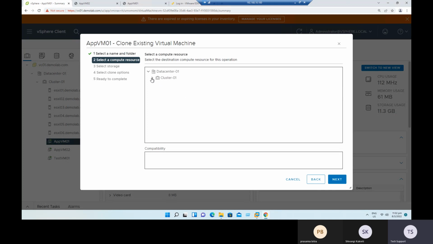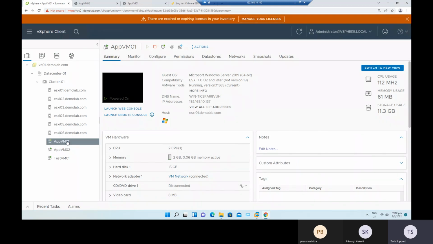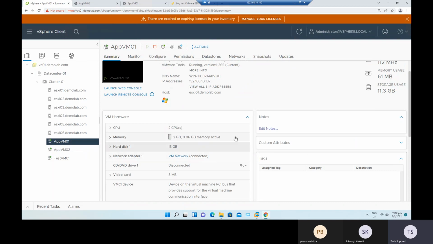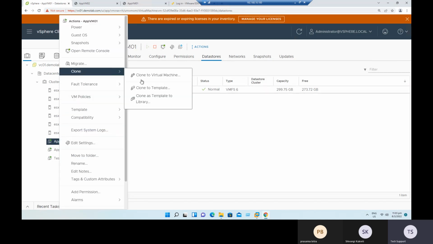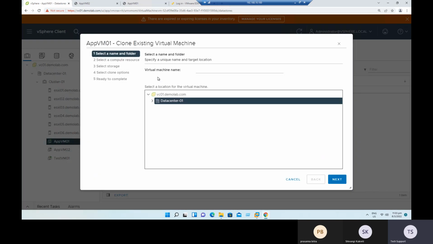When I click on next, you can choose the specific ESXi host. Before selecting, let me check where the app VM is running. Currently app VM is running on ESX01. And the data store it is running on, you can see from the data store tab. It is on the ESXi data store. So now right click the virtual machine, go to clone to virtual machine, and you can mention the virtual machine name, app_vm_clone, click on next.